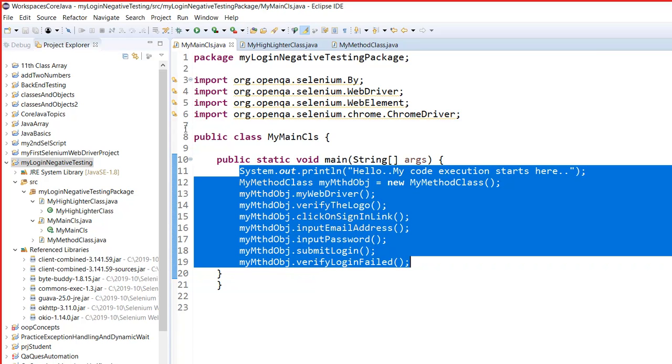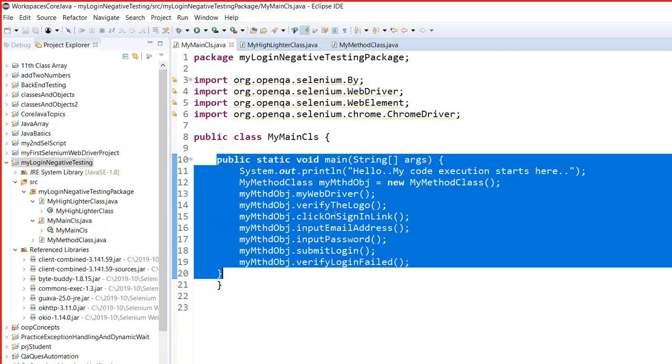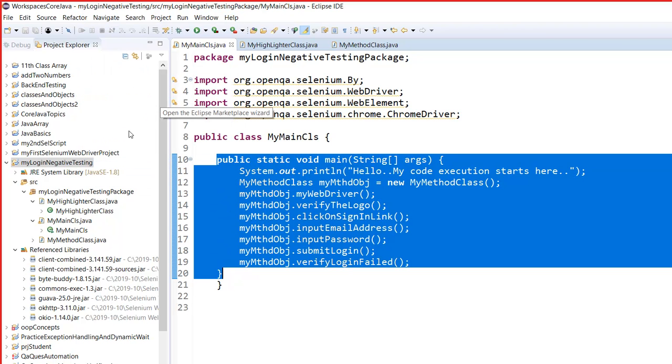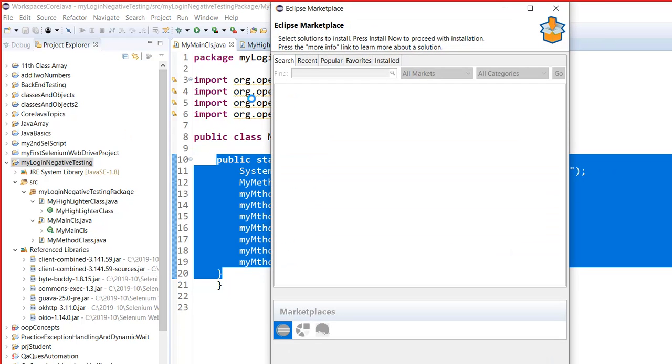How many main methods can you have in a particular test? You can have only one main method. But if you have multiple test cases, how will you do that? You have to bring TestNG. There is a framework called TestNG. Now we are going to bring TestNG into this particular test case. So how do you do TestNG? That is what we are going to do now. To do TestNG, go to Help, and then can you see Eclipse Marketplace? Help, Eclipse Marketplace.